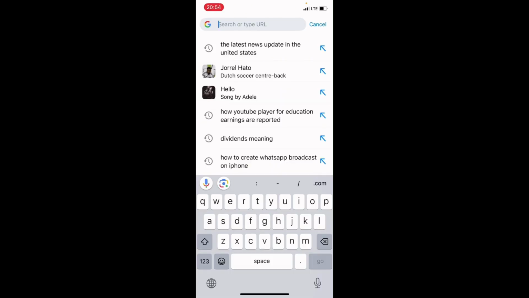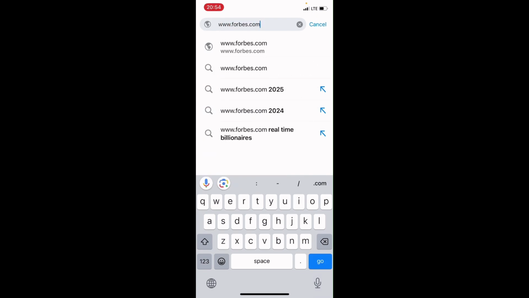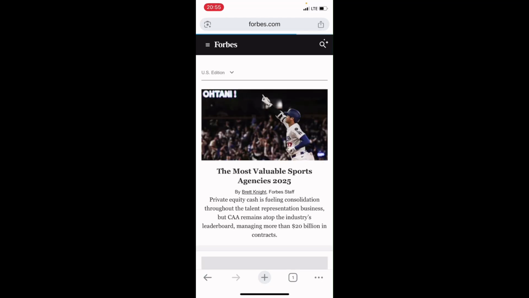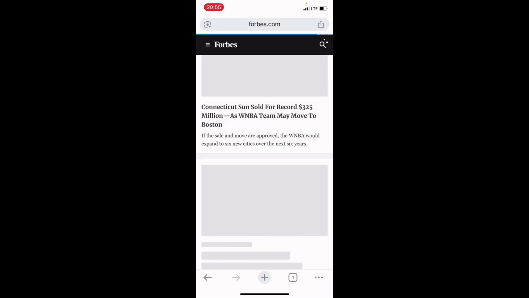So I will type www.forbes.com. Once you finish typing the link you want to access or the website you want to access, tap on Go. And this has returned us to the Forbes homepage, which displays the latest news and other information on the website.